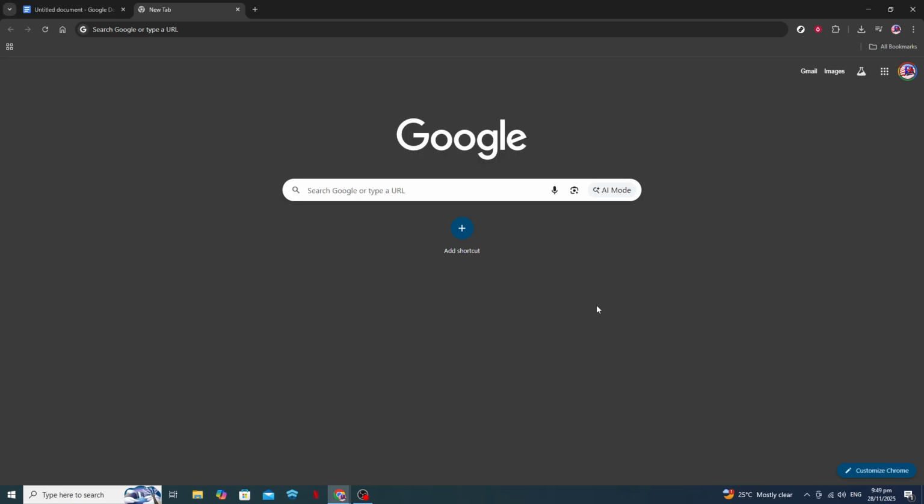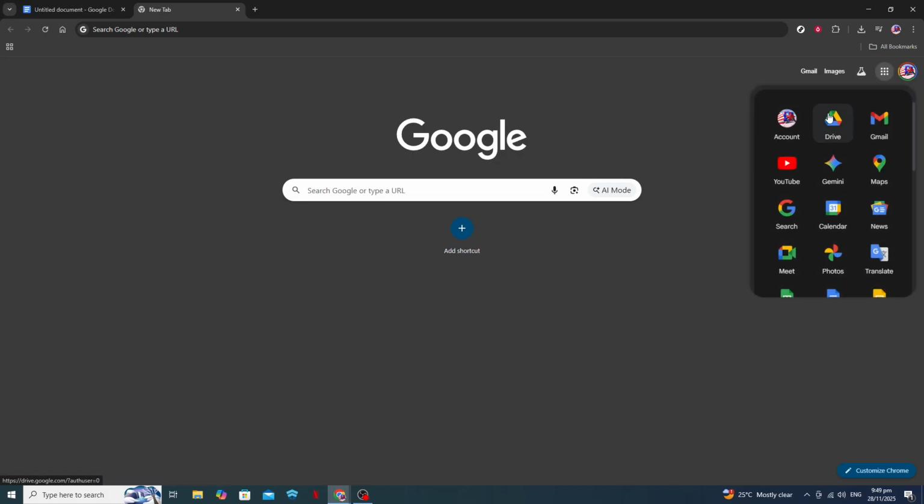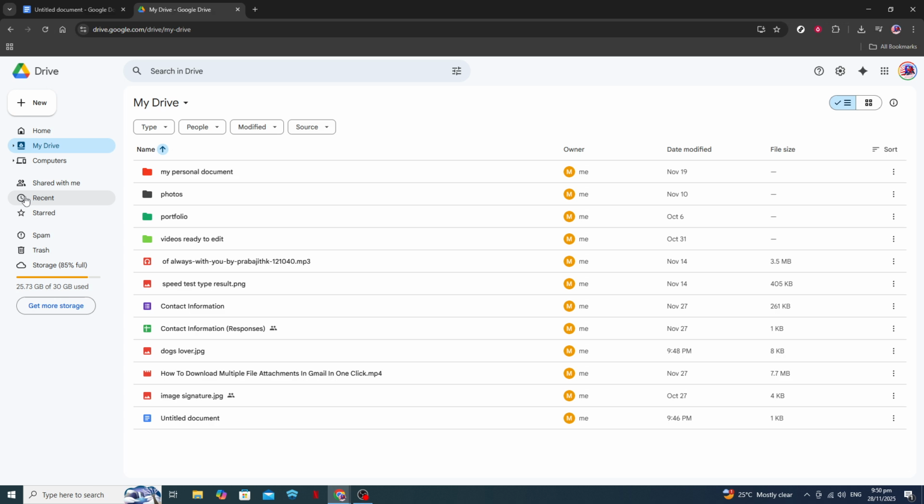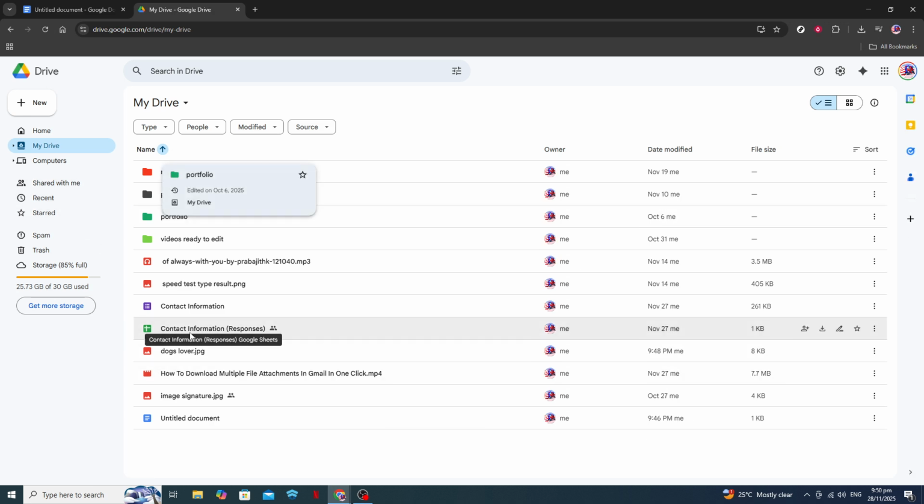Let's dive right in. First, you'll want to start by opening Google Drive in your preferred web browser. If you're not already logged in, go ahead and enter your Google account credentials to access your drive. Once you're in, navigate through your files and folders to find the specific file or folder you want to share.